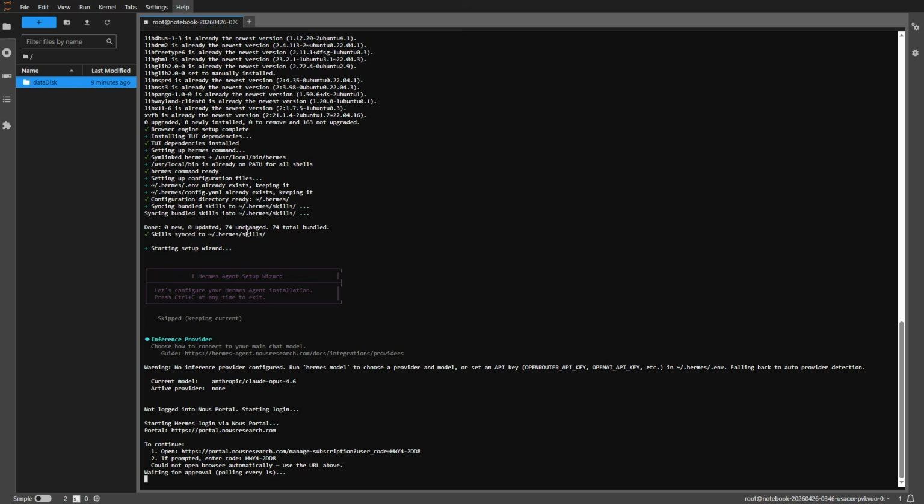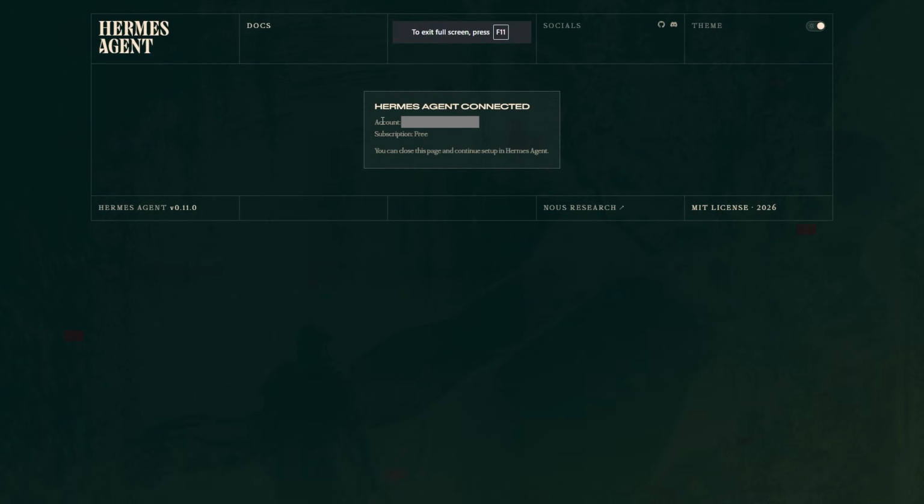And then what it essentially does here is it will show you a code. So this code, what it will do is you essentially click this and it'll open up in a browser. And then that browser link, you'll essentially sign in with your Nous account. So I'm going to click this. So here you can see I've actually connected my Hermes agent. Of course, you can see my account. Well, I've actually blurred that.